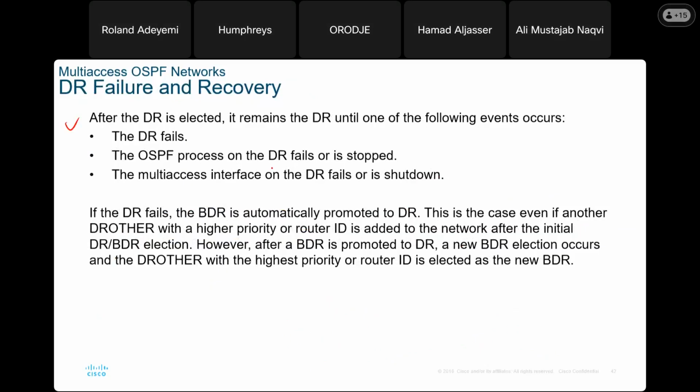After the DR is selected, it remains the DR until one of the following events occurs: when the DR fails, the OSPF process on the DR fails or is stopped, or when the multi-access interface on the DR fails or is shut down. So what will make the DR lose the election or be unavailable? You can shut down that router. The router interface can go bad. The cable on that interface can go bad. Anything can happen to that router, and it can lose that status.